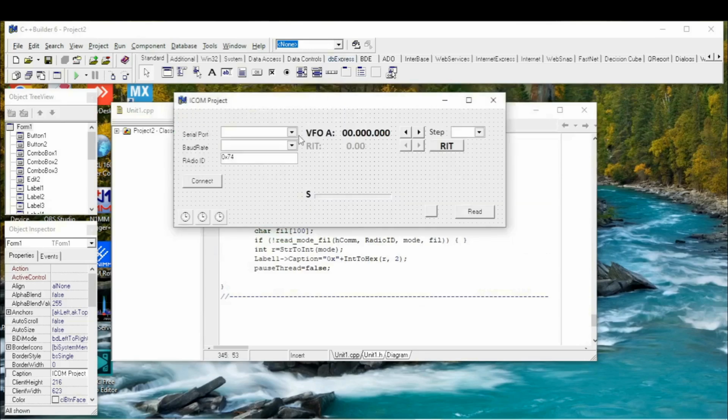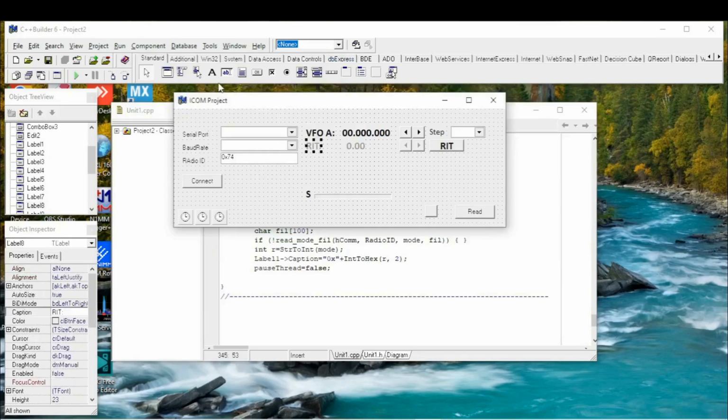I added a RIT change. So, we need to take a label, change the caption to RIT, and change the property Enabled to false, so it's not active when RIT is off. Same with the label which will display the frequency.